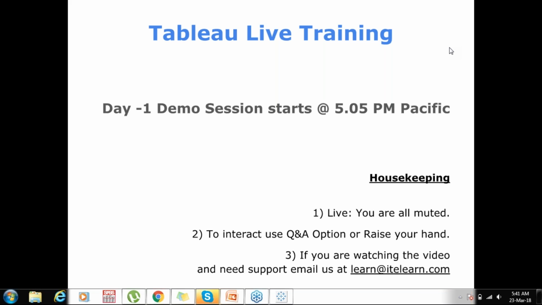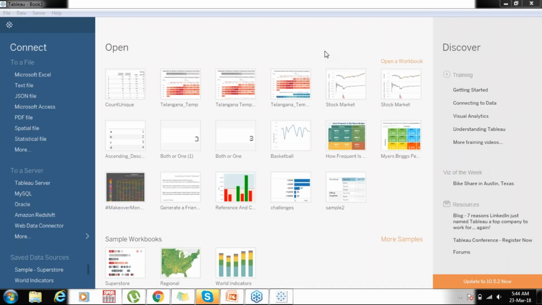Rahul, hi, Karthik here. Your screen is still frozen on the first slide, the day one demo session. Okay, is it visible now? I'm still at your PowerPoint. Yes, now we can see the application. Okay, thank you, Karthik.